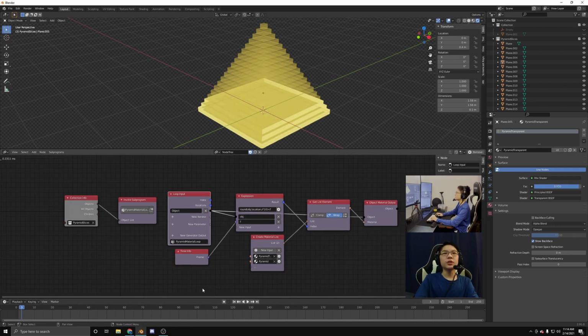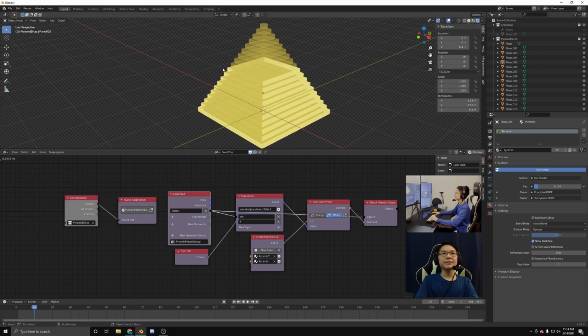But now when we shift over, oh wow, as we go up and up our timeline, you notice that our materials for our rectangular prisms change along with the frame that we are currently at. Okay, that's pretty cool. But what about cones?